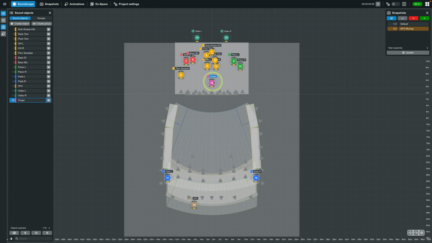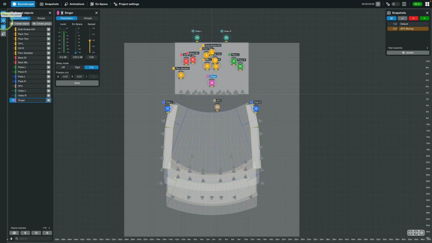First, select an object either from the Soundscape View or from the list. Then, from the sidebar, click on the Parameters panel to expose all of the parameters that you can adjust for this object. The first is Level.